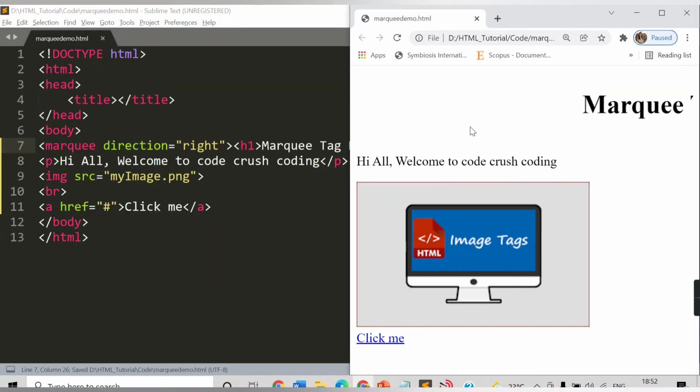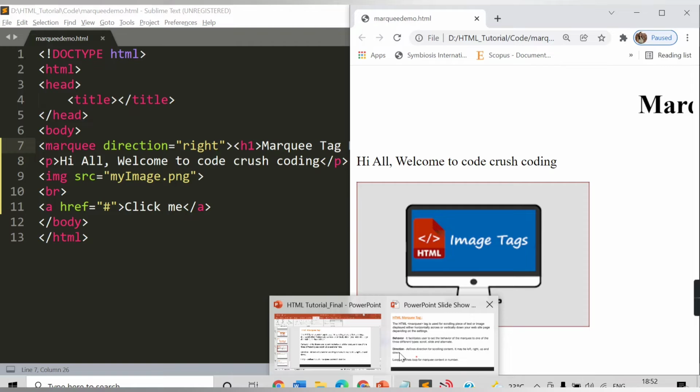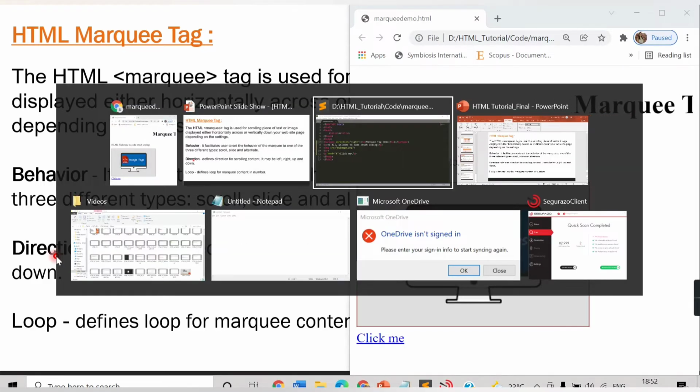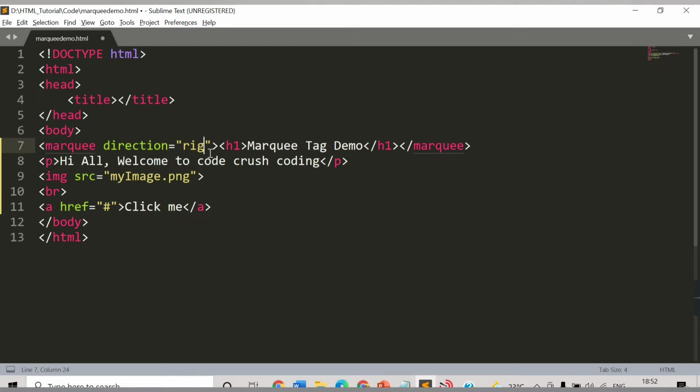So I will say here right. See, now it is moving from left to right by default. Now we have provided the attribute direction right. If I refresh now, see, now the text is moving from right to left. Other values for the direction attribute: we have seen left and right, and up and down we can also provide for this direction attribute. So let's provide up.